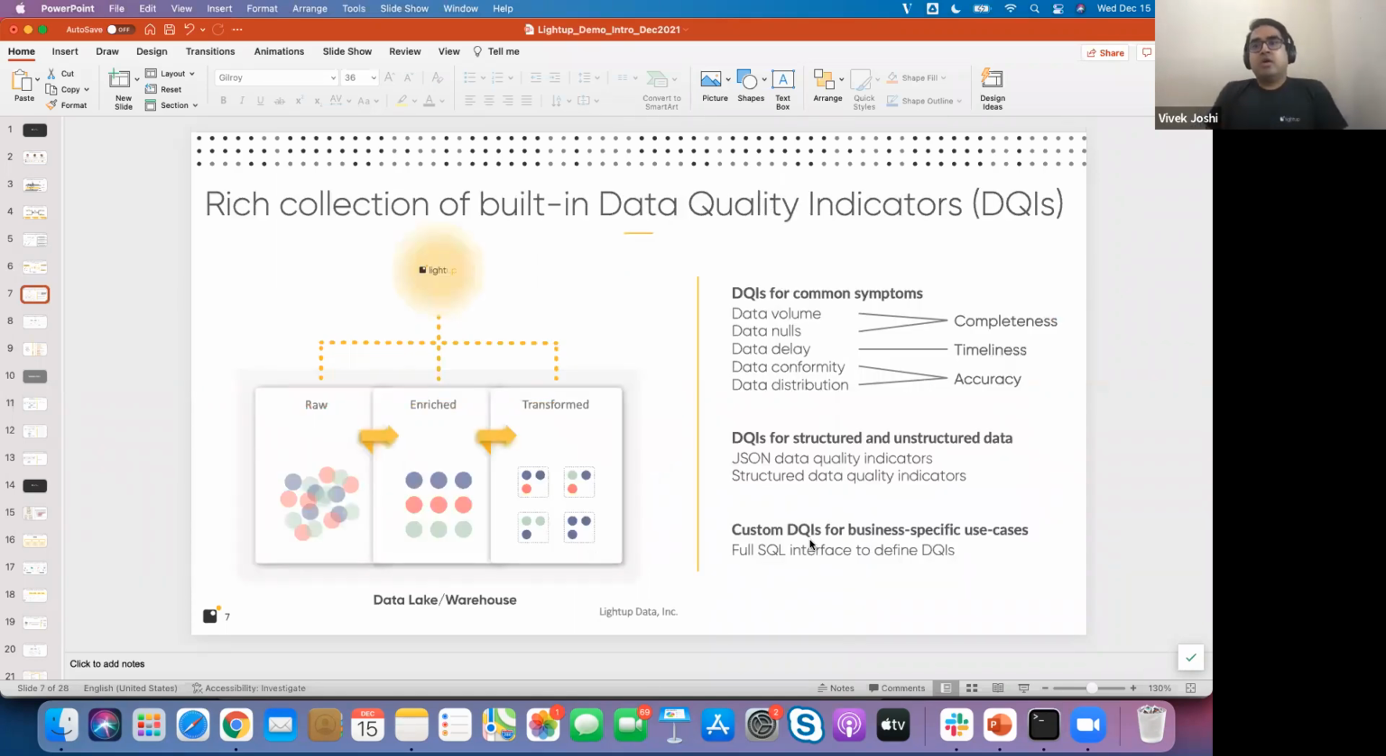Now, the core workhorse of the platform is this notion of data quality indicators. So just like KPIs would measure the health of your business, a DQI is a SQL query that would measure the health of your data asset. And there are DQIs that come out of the box with the platform. And these are things like data volume, data nulls, data delay, data conformity, data distribution. And these can be applied to any data asset and have a uniform definition.